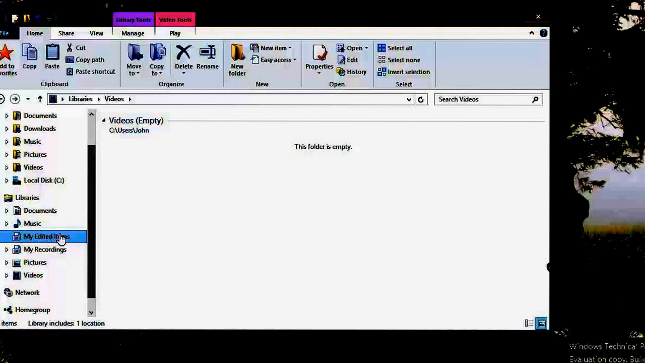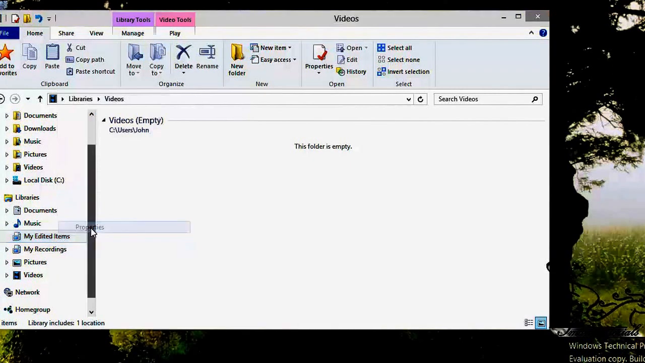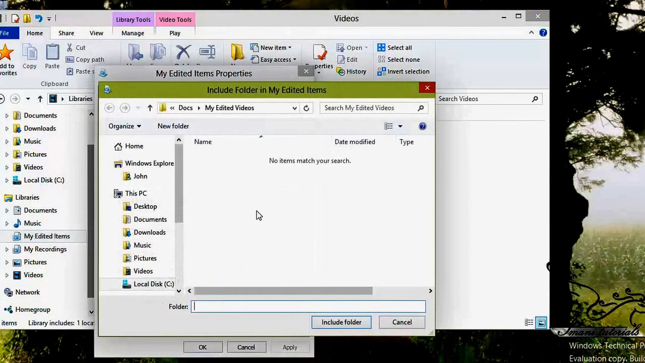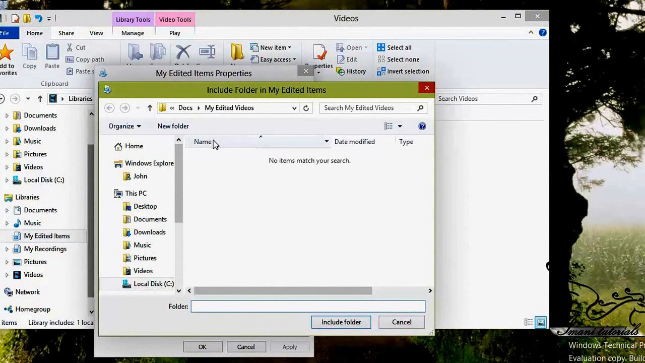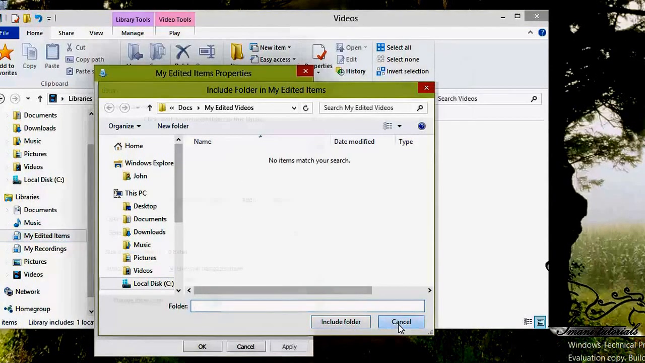You can see that the library's name is editable right now. I want to change it to my edited items and hit enter. Now you can see that under my edited items there is no folder. I can right click on that, go to properties, and click on add. Now this way I can add different folders that I want to this library.